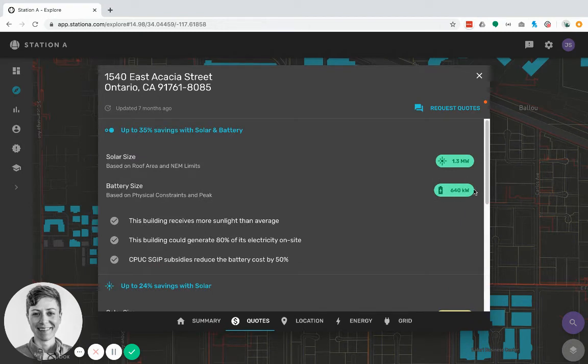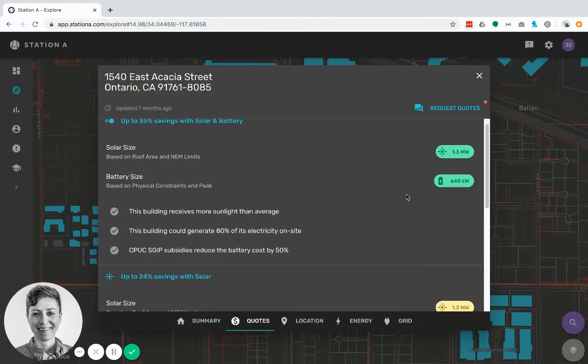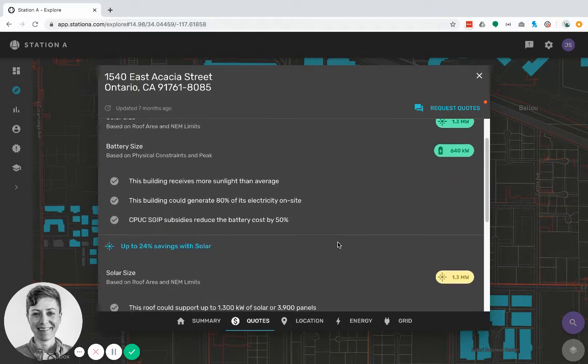Pairing storage with that, we would recommend a 640 kilowatt energy storage system, and that's a 2-hour system, so 1,280 kilowatt hours worth of capacity in that system here. And we're also indicating that this building could likely qualify for California's SGIP incentive to help reduce the cost of that battery.